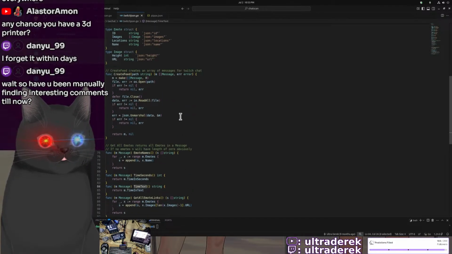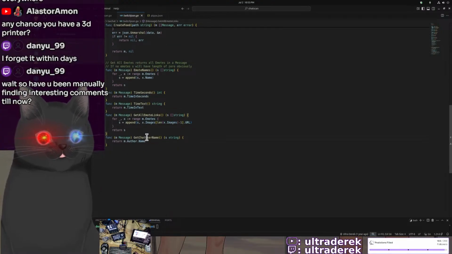Create feed, emote names. Okay, get chat username.